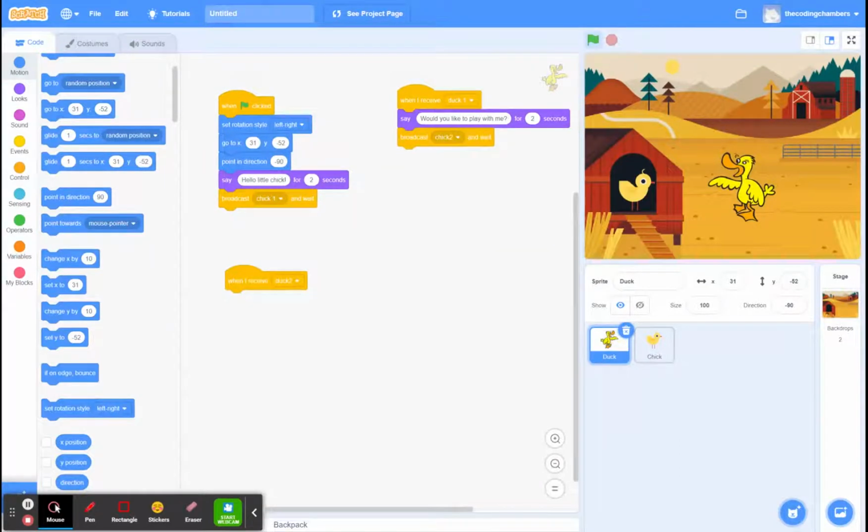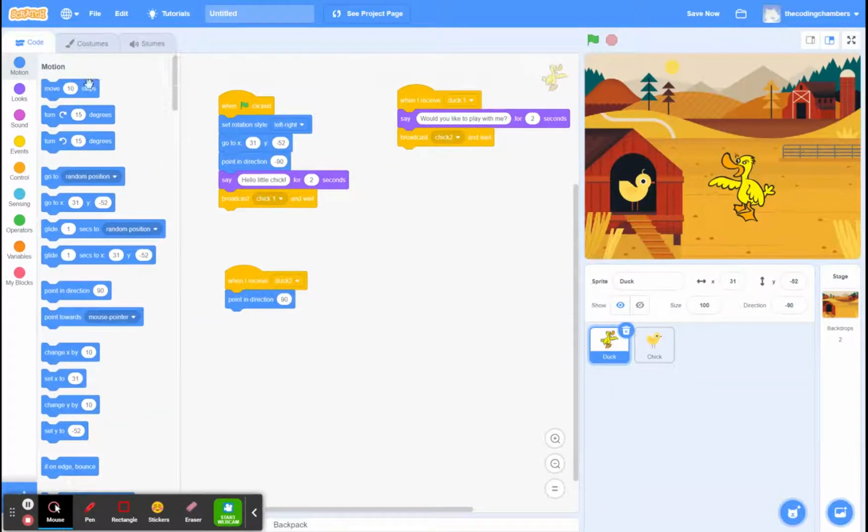Now we're ready for him to turn in the 90 direction. So over here, when he receives duck 2, we want him to point in the 90 direction. Then we want him to start to walk in this direction. So I'm going to use glide. You could also use move steps. It's your decision. I'm going to use glide, and I want him to walk a little bit slow.